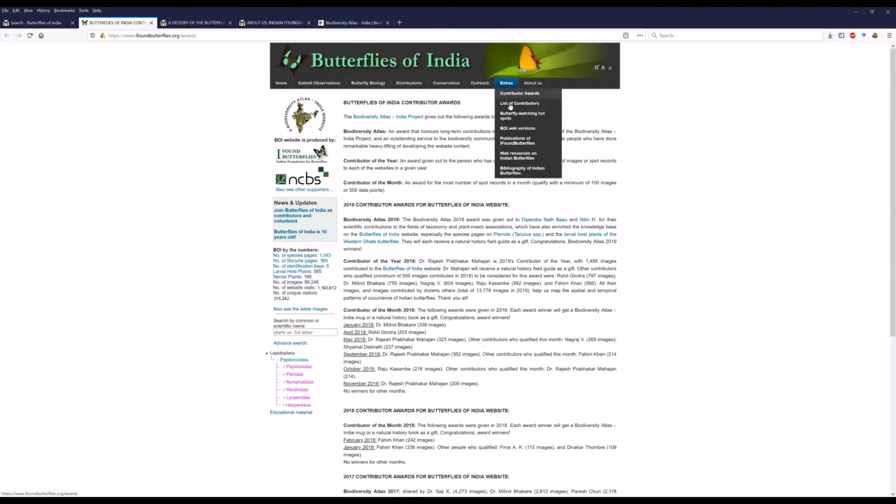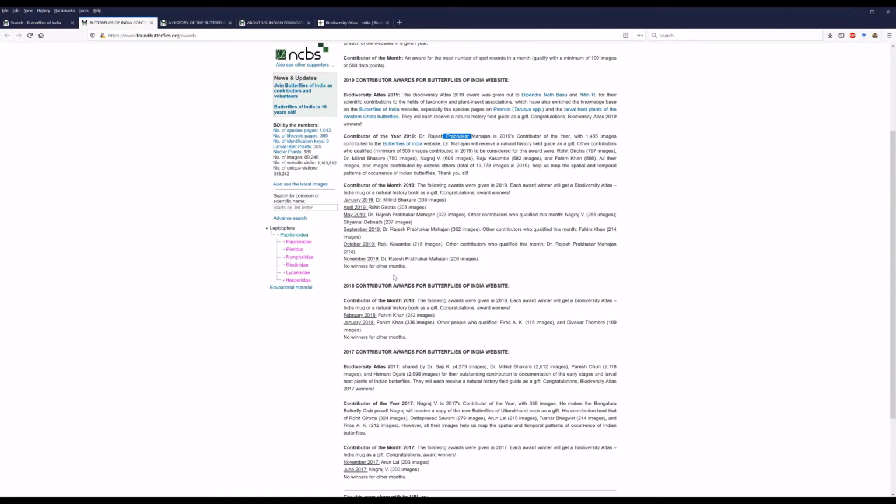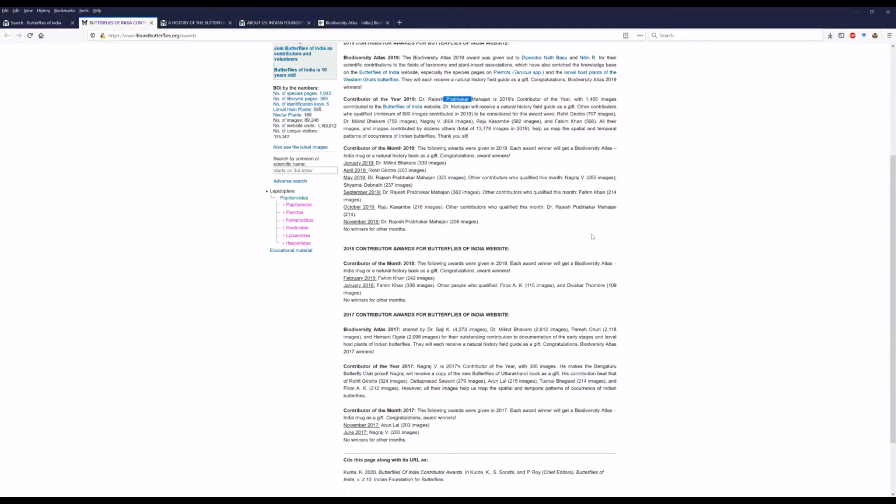If you go to extras under contributor awards, you can see who have contributed a lot of images over the years. So these are again the heroes which make this website possible and also quite valuable. Last year, for example, contributor of the year was Rajesh Prabhakar Mahajan, who has contributed a lot of images from Gujarat. And it, of course, mentions how many images he contributed last year versus the year before that, and so on and so forth. So that's again quite a nice page if you want to know.